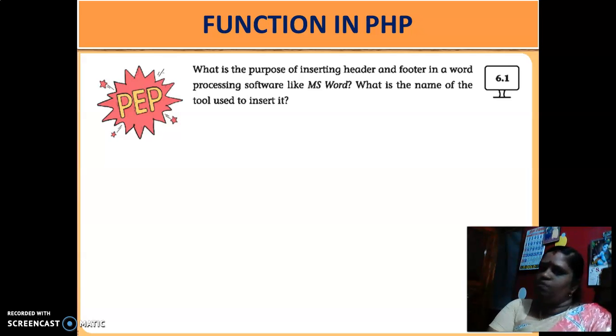You want to write it on your own. Header means heading, and footer has page numbers and all, along with some signatures. So why are we using it, and what is the name of the tool? Check it and write it. While going through the book exercises, I will give the answers for this.